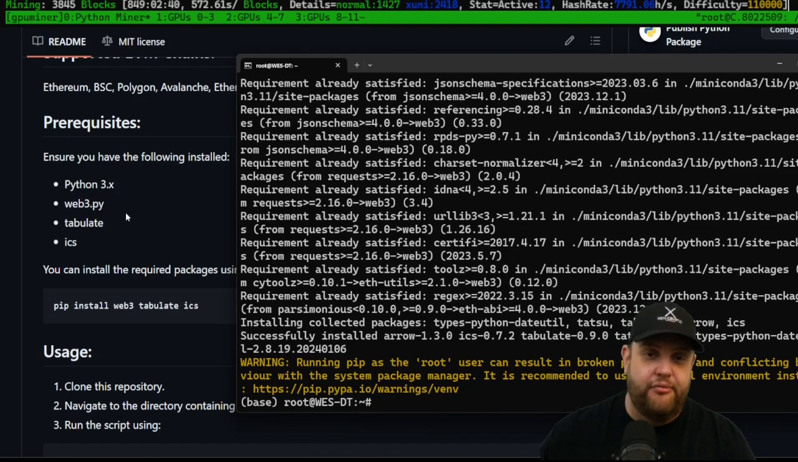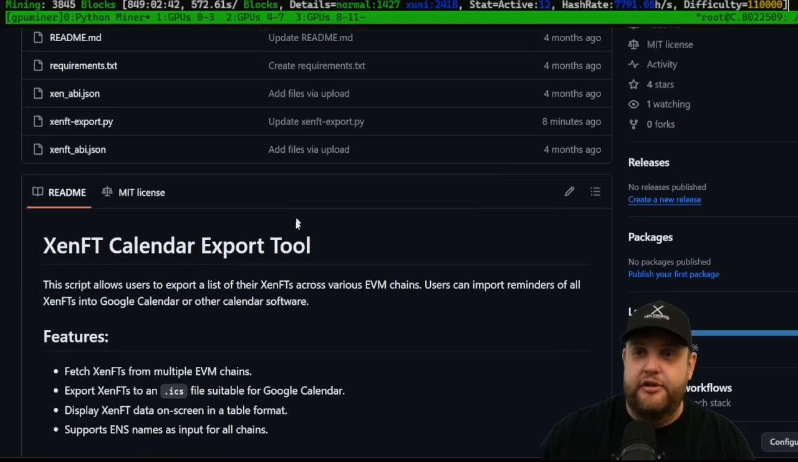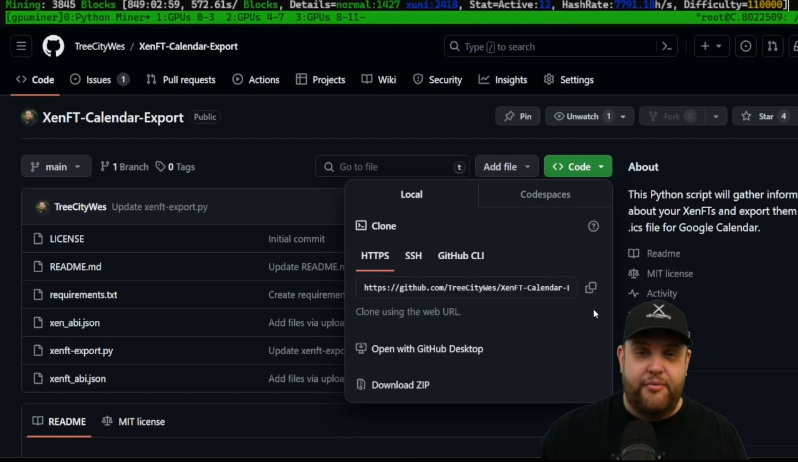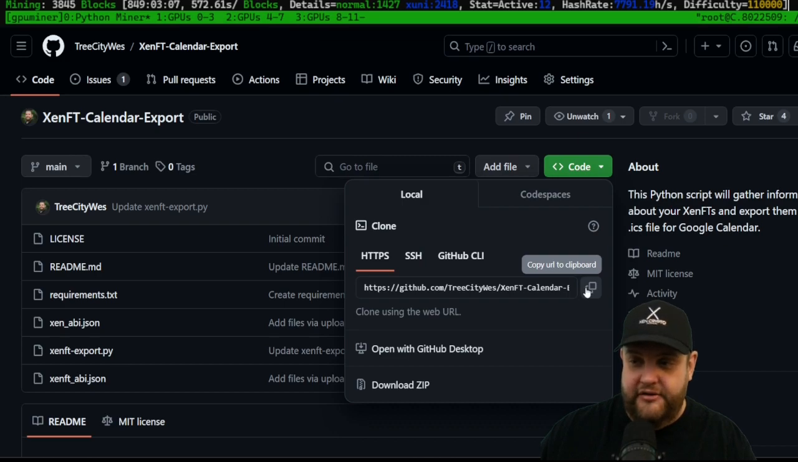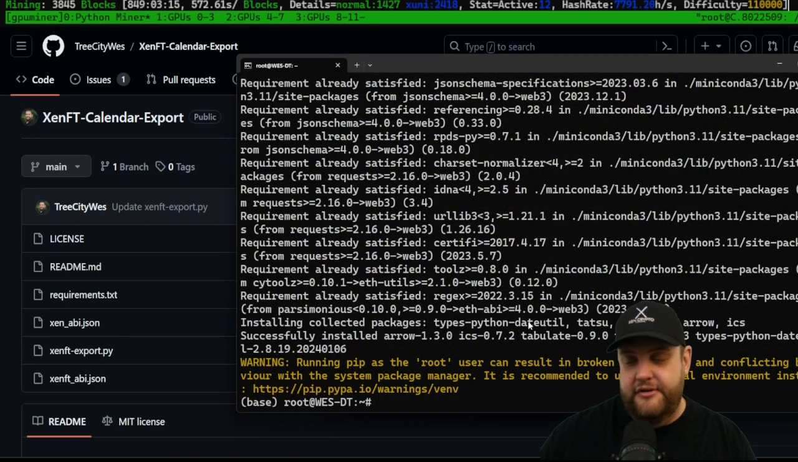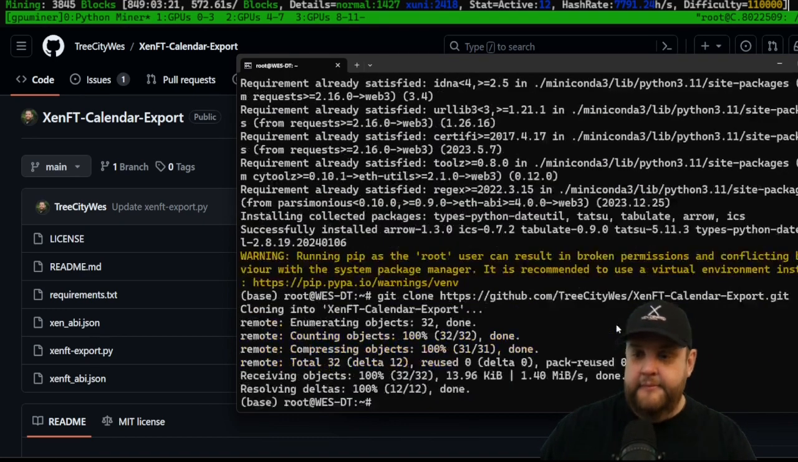So now that the prerequisites are installed, we can go ahead and clone the GitHub repository. So now we're ready to run the script. First, we have to download it from GitHub. So I'll throw a link down in the description. Basically, you just click on the green code button and then you hit copy URL to clipboard. And now we're going to go back to our terminal window and we're going to type git clone and paste that URL in there. So now you can see it cloned the XenFT calendar export, it downloaded the files, and it finished successfully.